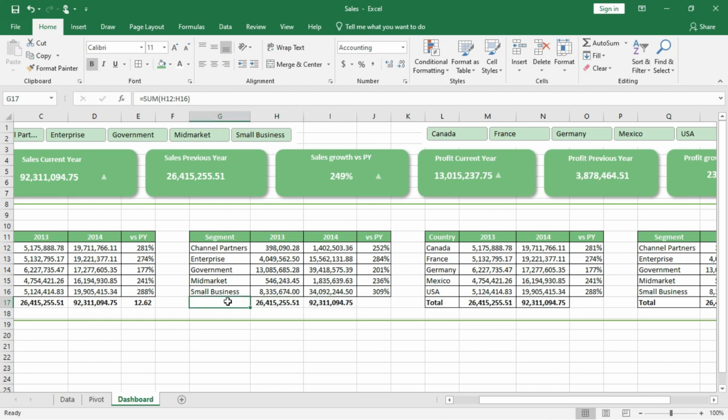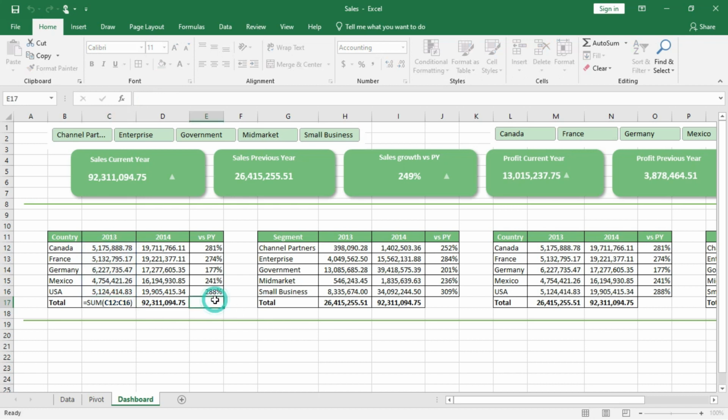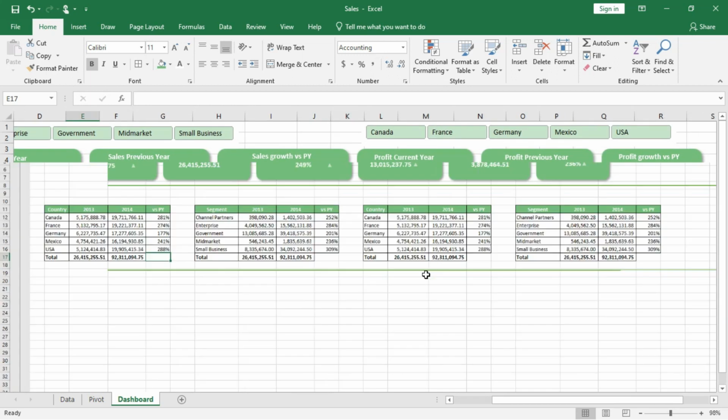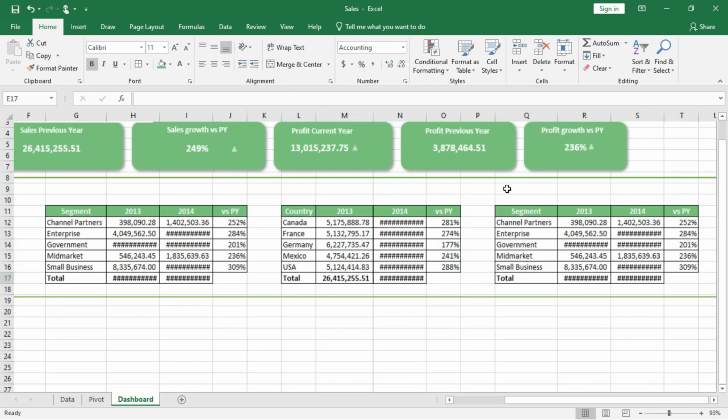Control B, total, Control B. I'll select all, add border lines. I don't want this. Select all, add border lines. I think I have an error here. Okay, it's correct. Right, so now we've designed our table nicely.